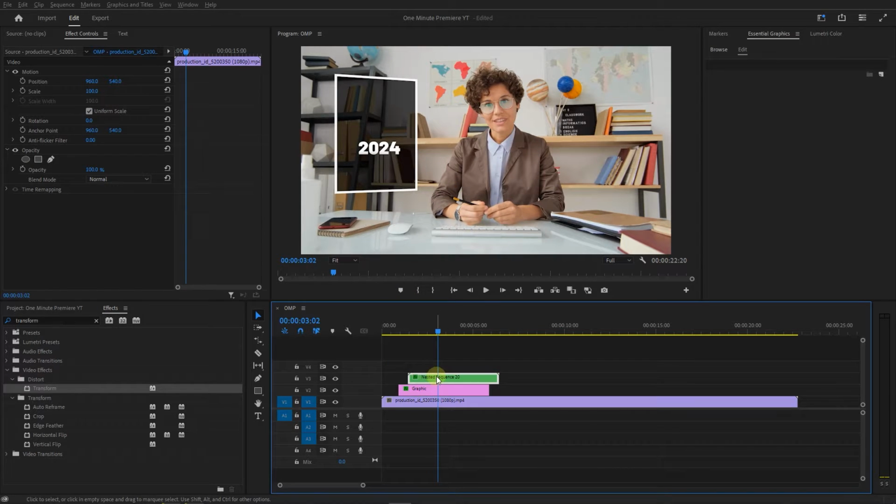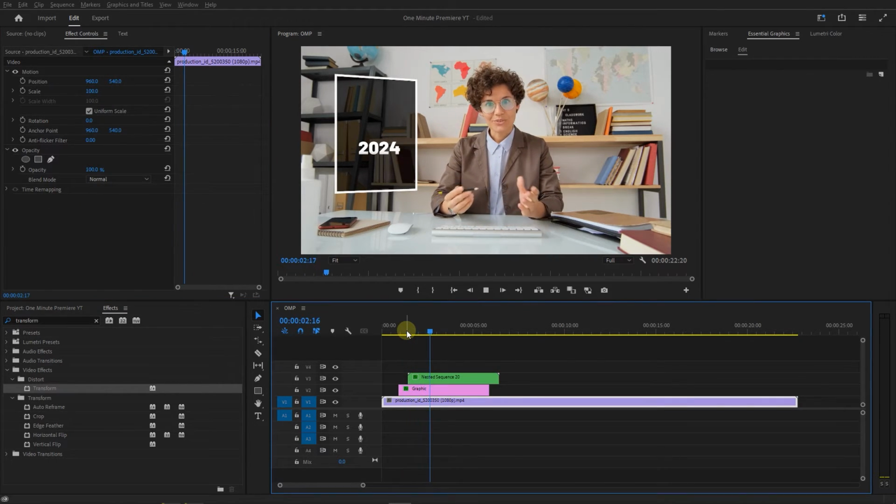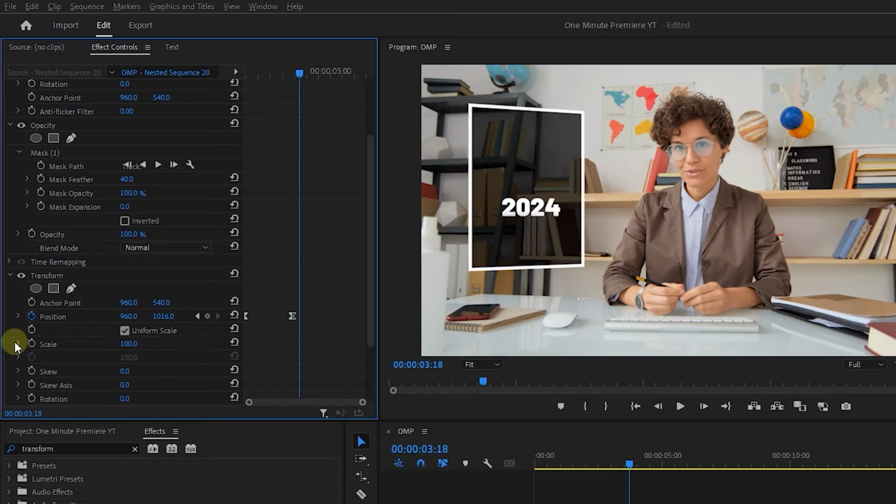To add motion blur to the animation, uncheck the Use Composition's shutter angle and set shutter angle to 180. To change the speed of animation, just change the distance between keyframes. To add more curves to the animation, expand position and drag these two handles a little.